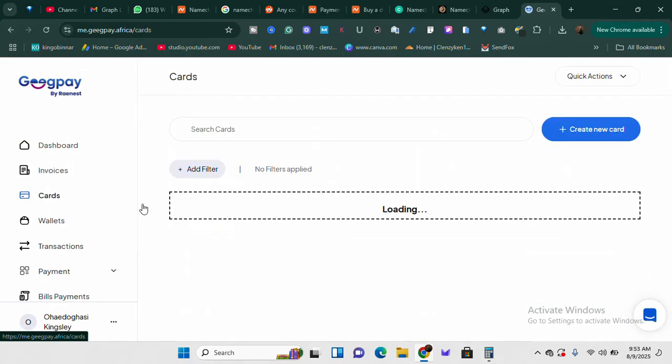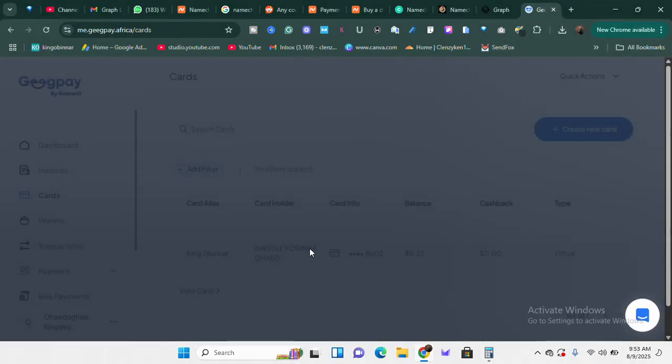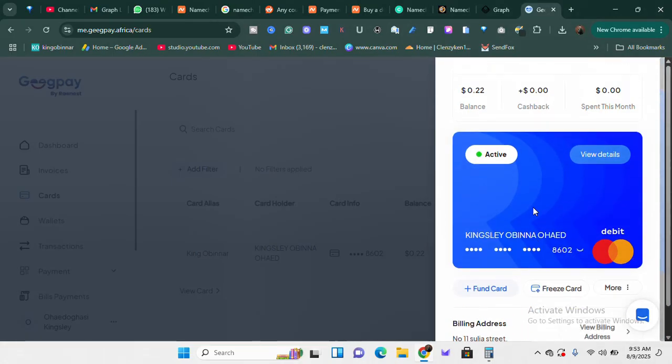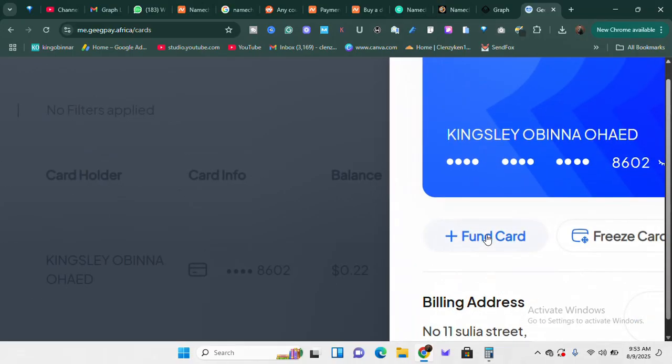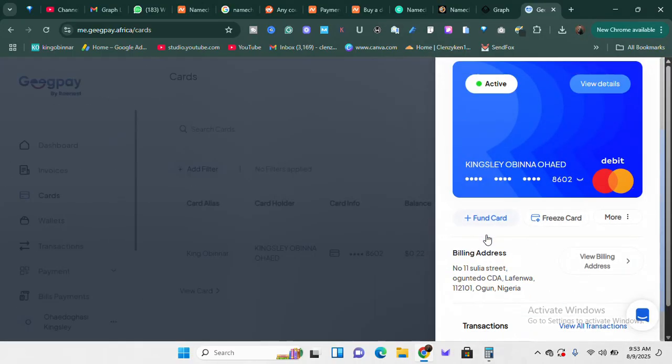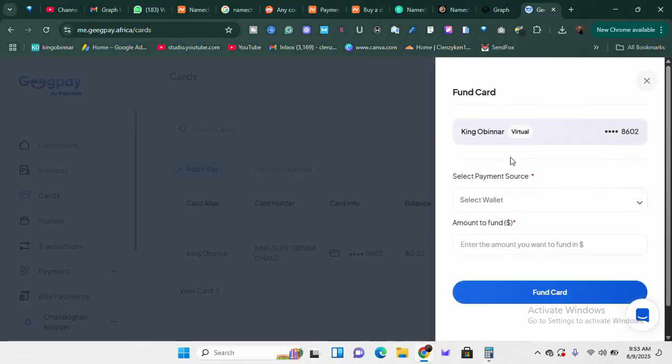So right now I can go back to my card section here. If you look at this card now, I just have 22 cents. I don't have any money on the card. So what can I do? I just click on the card, then it's going to bring me here. So I'm going to fund this card right now. If I click on this fund card, then I can go ahead through the process of funding the card.